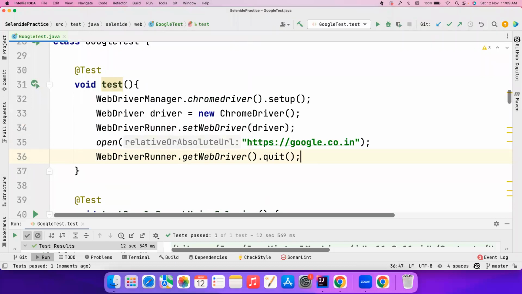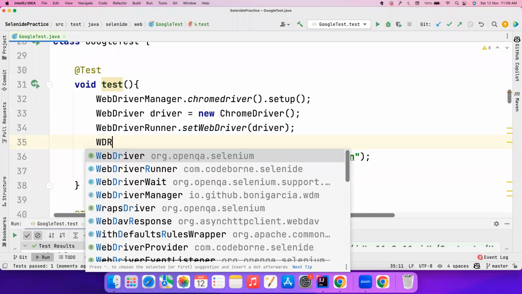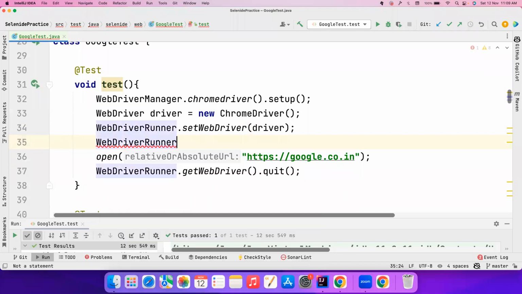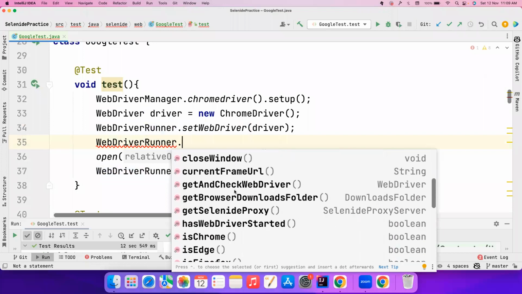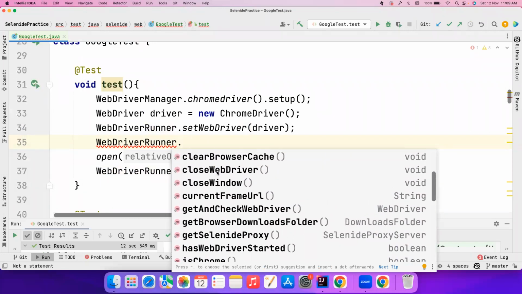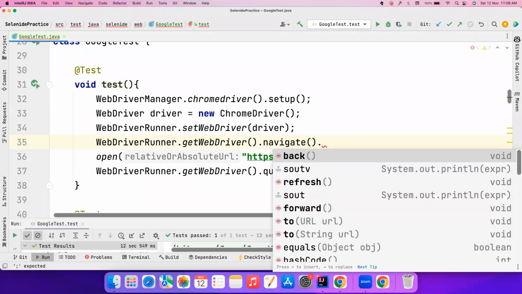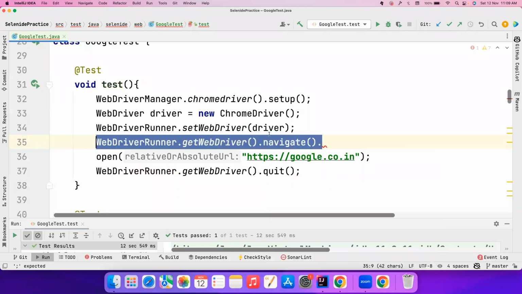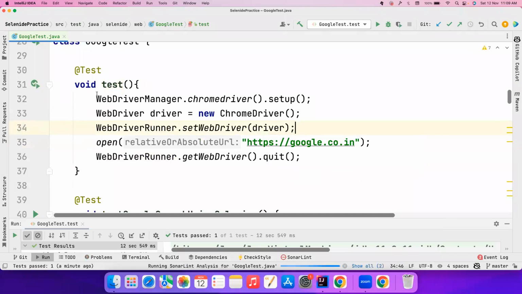So if you want to control this creation and closure yourself, apart from that, this class also has a lot of other static methods. If you want to add listeners, clear browser cache, or close, you can do them as well, right? But if you want to close your browser or window, there are already methods for this. But let's say you want to get some WebDriver methods like navigate or whatever, you can try them out, right? Good. But all these methods are already built into Selenide, so you might definitely not need it, but this is just add-on knowledge that you can have.